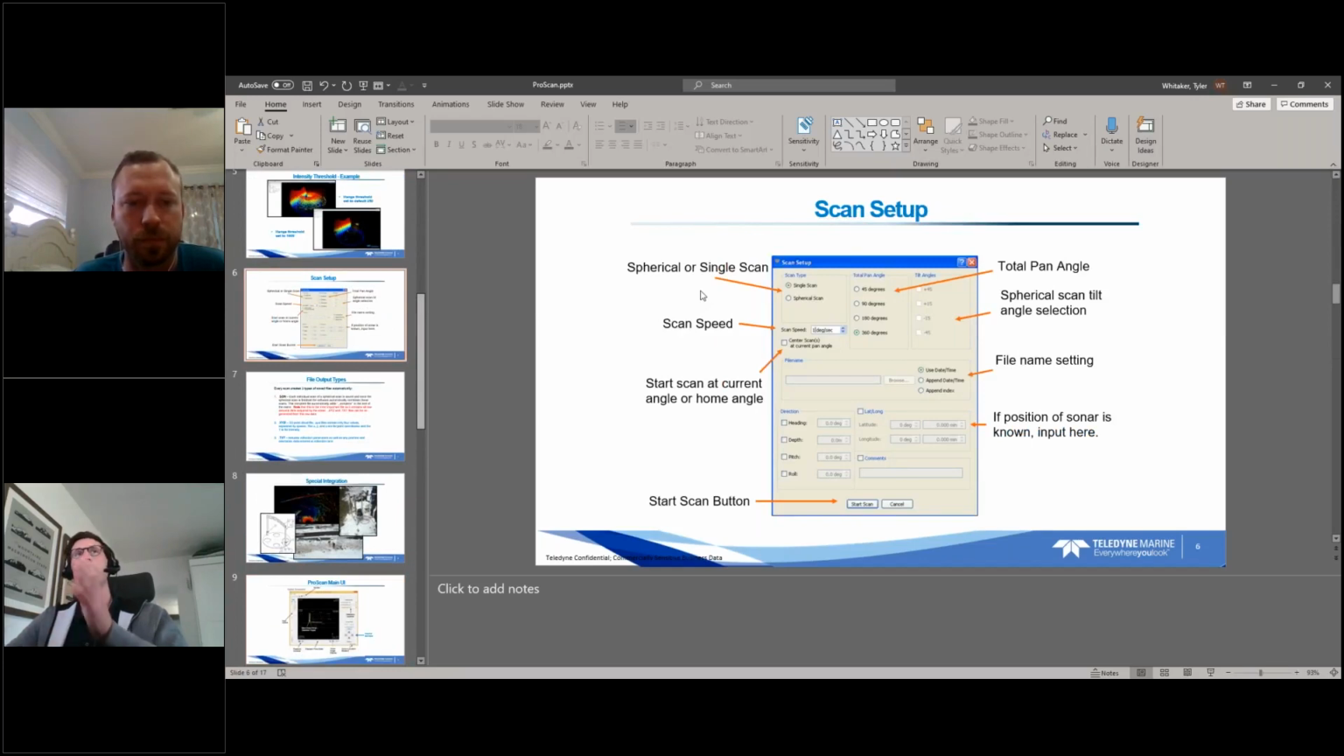When we click start scan, we get this big window that comes up. There are a lot of really important settings here for first-time users and just for any users. This is really important because a lot of these settings you can't change after the fact. You can't change the fact that you only took a 90-degree scan instead of a 360-degree scan, right?